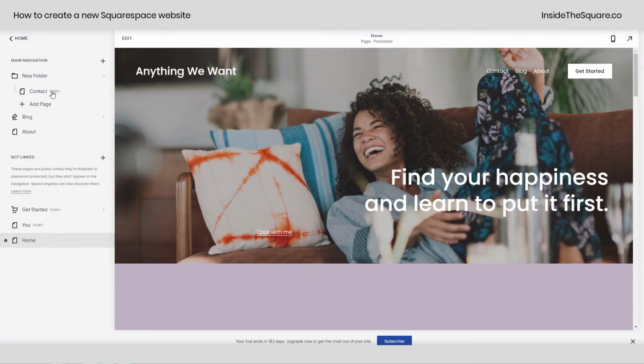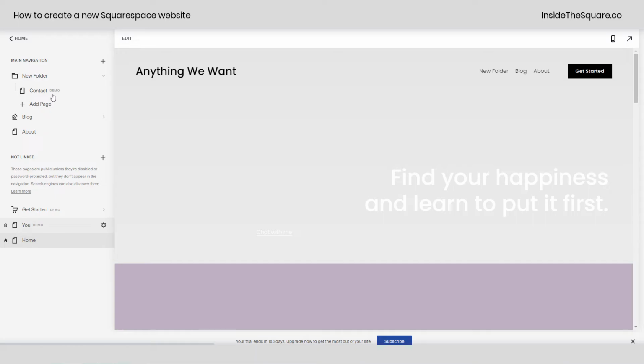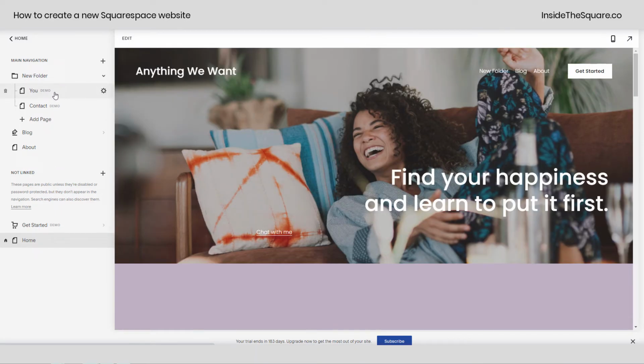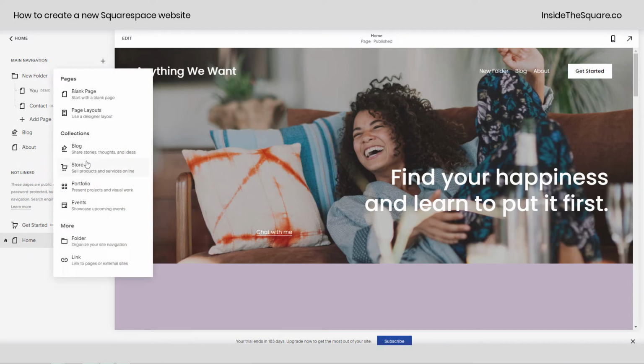I'm going to actually drag contact and this random page. Let's drag that into there. Now check it out. It just says new folder, but as soon as we highlight over that, we now have these options underneath it. So that's how you create folder content there in your site. Other than that, you have your blog, store, portfolio, and events, or a standard page.